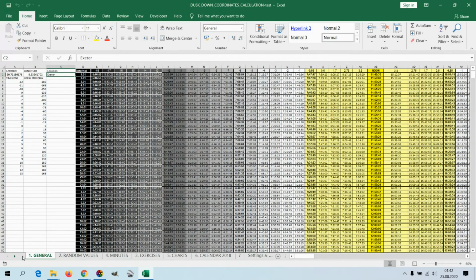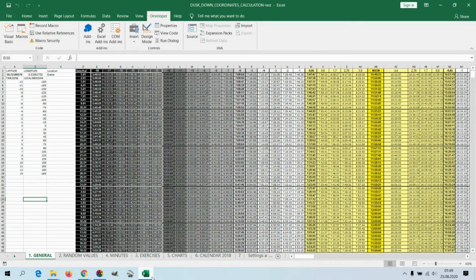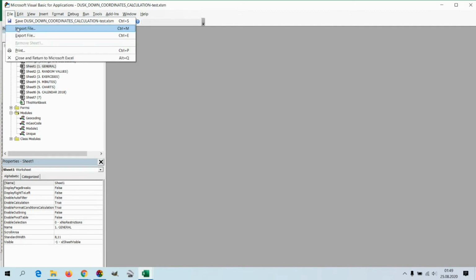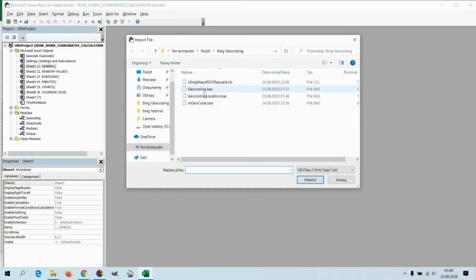I would rather have an option to calculate the location straight on my main sheet instead of the last one where the geocode is based. Yeah. So in this case, I need some smallish tool which will do this job for me. I've got code already prepared because I don't want to waste time. I will just import it.